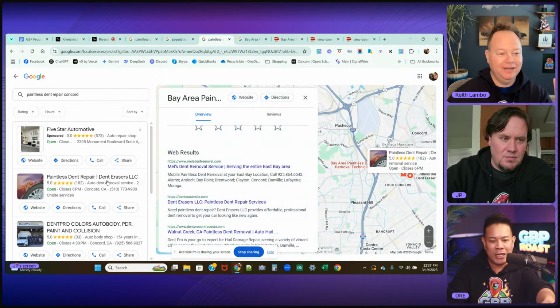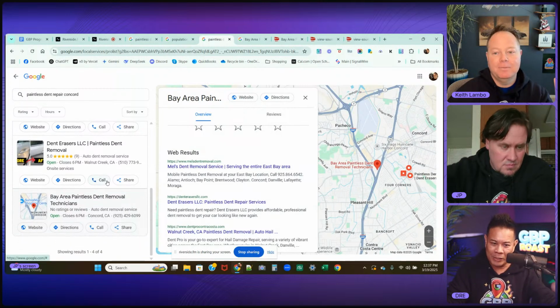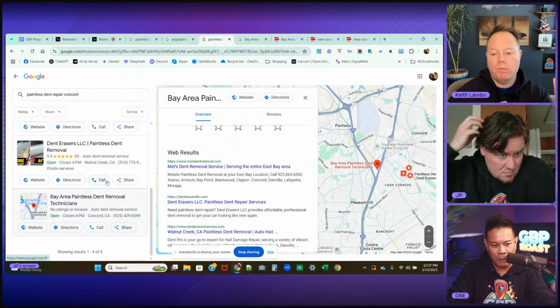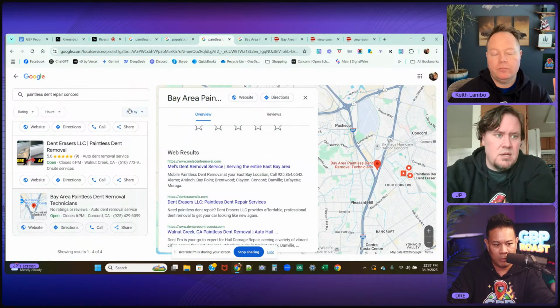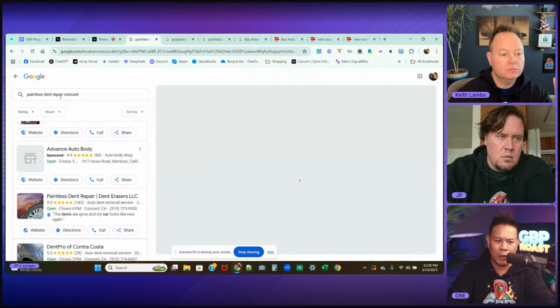So that means there's only 7 companies within the Concord area? Is that what it's saying? Since it only shows 4 companies. There's 4 within here. I think I did another one. I think I did dent removal, because removal is actually, I think, a more common term.